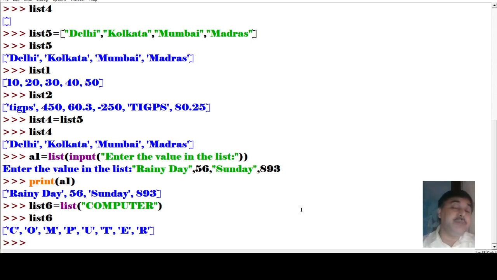Array means a same pattern of values we have to give. Like you see here in this list 5 where we have Delhi, Kolkata, Mumbai, Madras. This is an array, a pattern of array list.